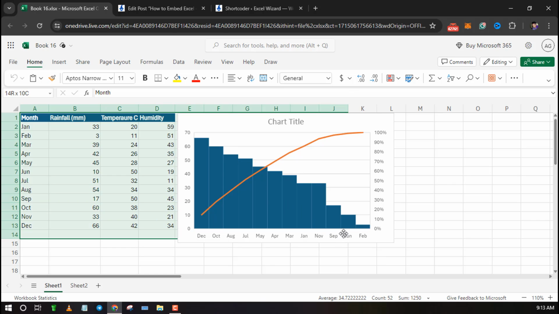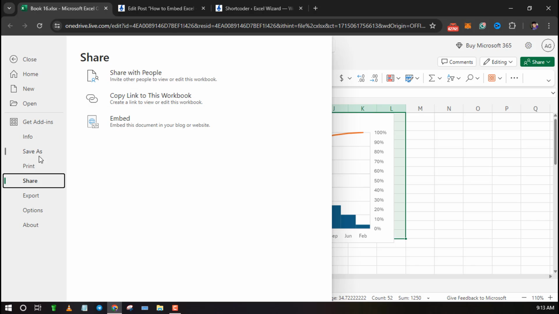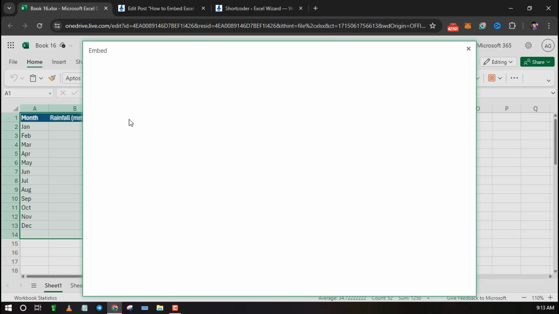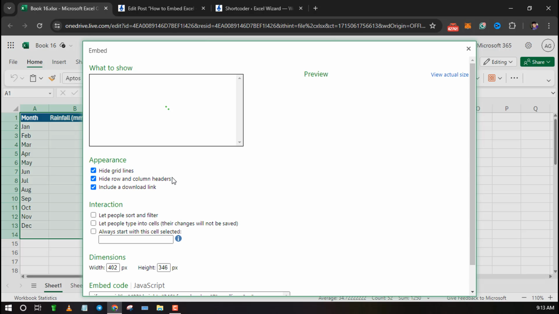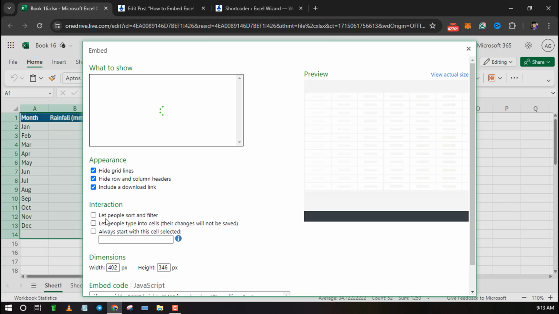First, highlight the data range that you want to show on WordPress. Next, click on File, then select the Share option, and finally click on Embed. Now you can customize how you want it to appear. For example, you can allow people to sort and filter, or even type on the cells.